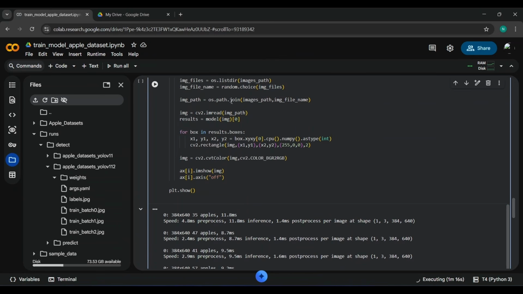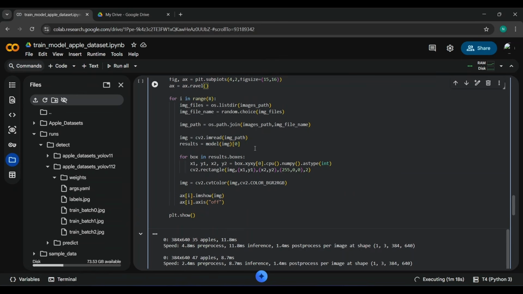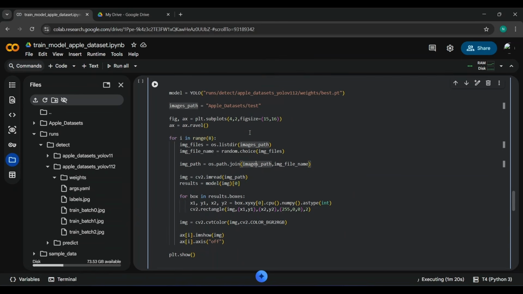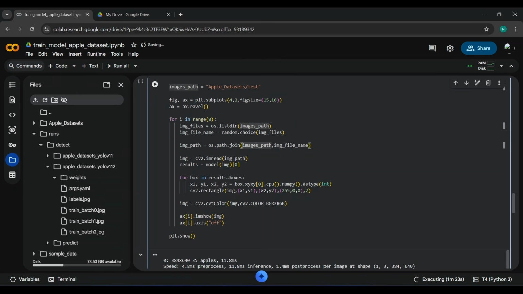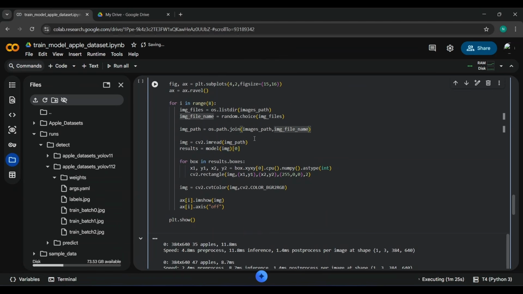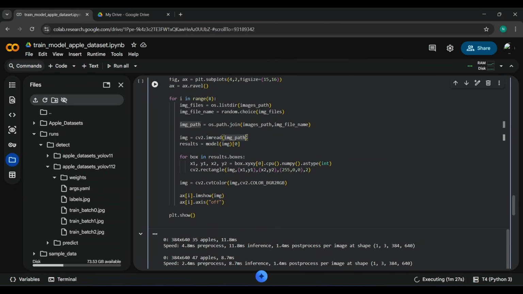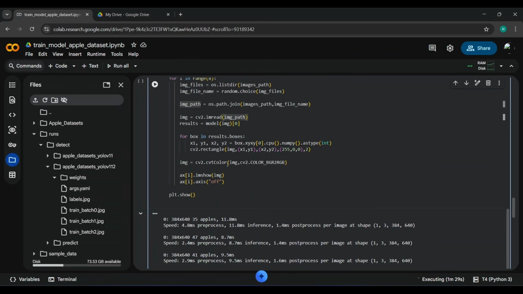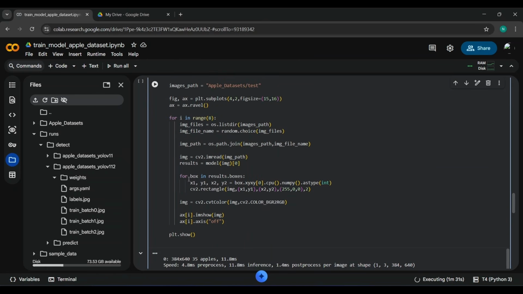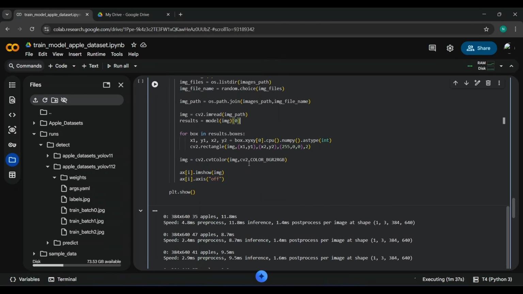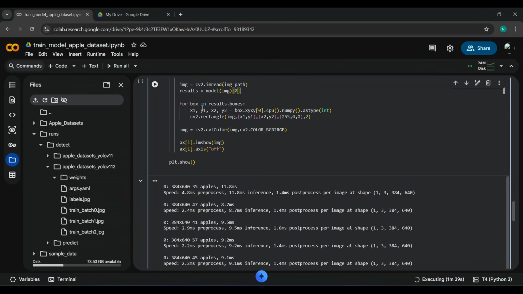How we can generate the image path? Just use os.path.join, then the image path, then the image file name which we selected randomly. This will be the created image path. After that we will read that image. Then we will pass that image to the model, and take the zero index value because we are passing a single image, to retrieve the result of that particular image. After that we use for box in result.boxes to retrieve the bounding box details.